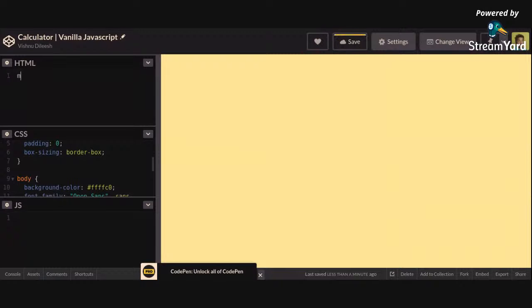So we'll be putting the main calculator application inside the main element with an ID of calculator. By default, CodePen uses Emmet so that we can type faster. We can just type the element name and do a tab and it will be auto completed for us.